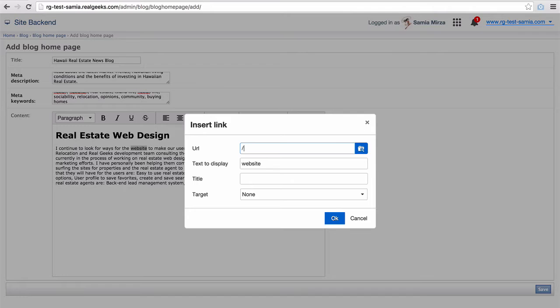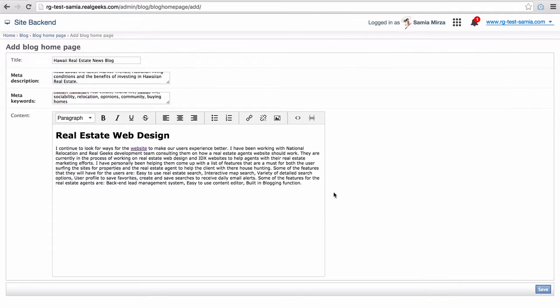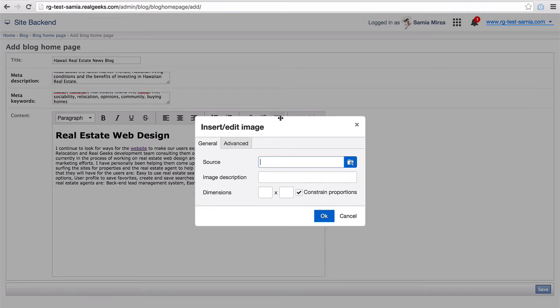But in this case, I'd like to link the word to my featured properties page. So anytime you're linking within the website, all you have to do is add a / the slug, in this case it's featured, and then a / once again, and click OK. So now you have a hyperlink that is linking it to the featured properties page. Now if you want to add an image, you need to decide where you want the image to be, and then click on this little mountain, which will take you to our Insert Edit Image button.